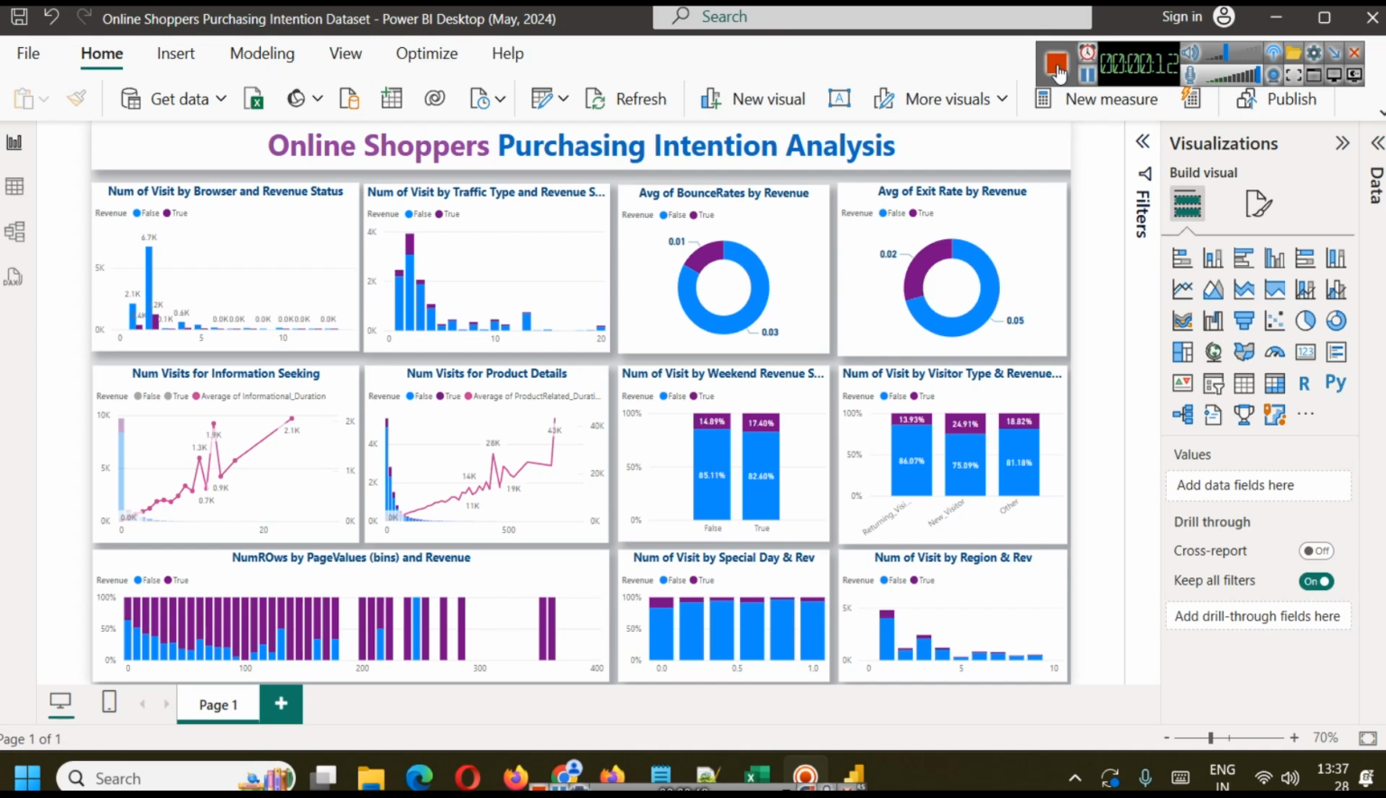In this part, we are analyzing online shoppers purchasing intent. When a visitor visits an e-commerce website, they might come from different browsers and different types of traffic, like social media or search engine. There can be different bounce rates and exit rates. A visitor can be a returning or new visitor, visiting on a weekend or a regular day.